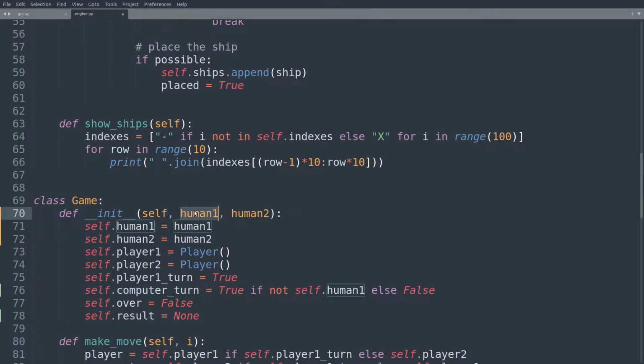Say we had a human playing a computer, the computer turn would also be false because the human gets to go first. Now, only if human1 is false, but human2 is true, will the computer turn be true, and also if both are set to false and the computer is playing against itself. So this is what this line of code does down here.